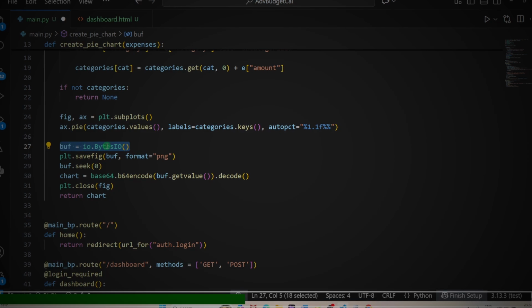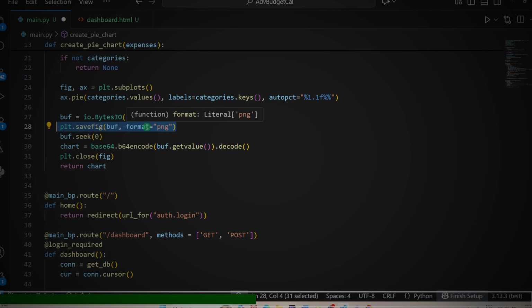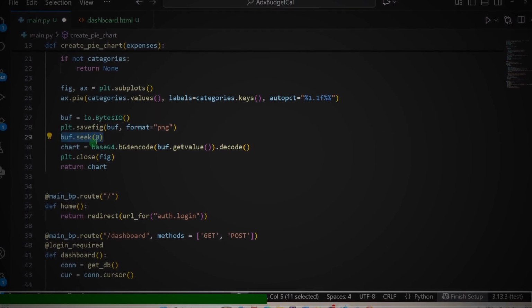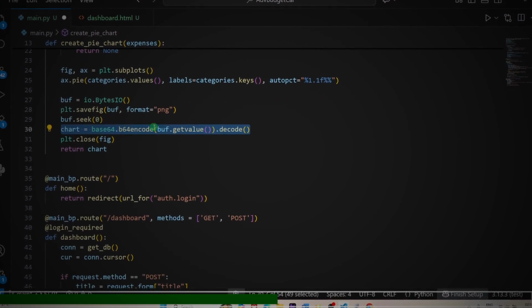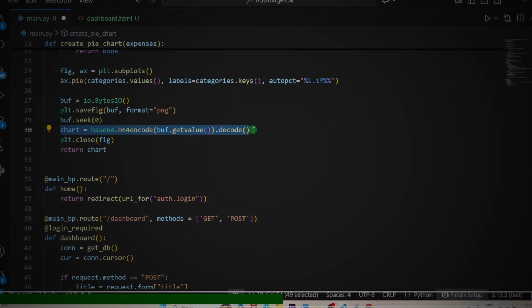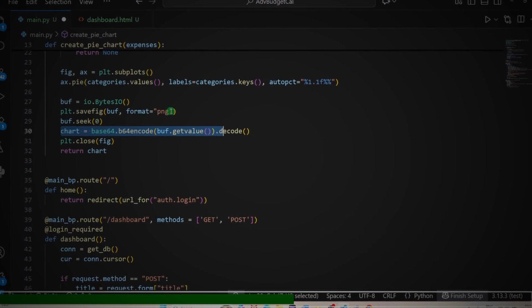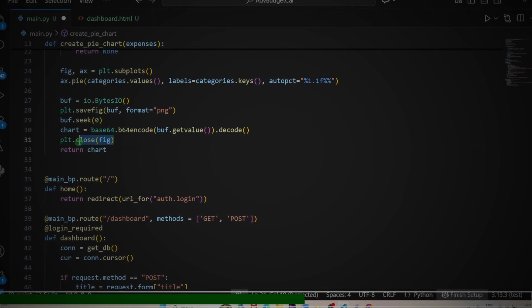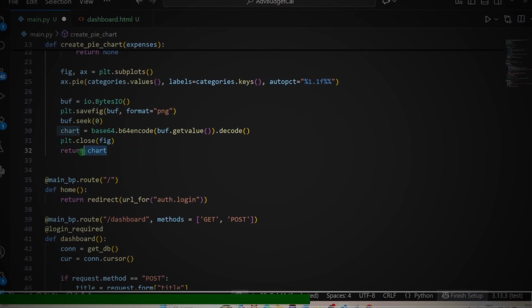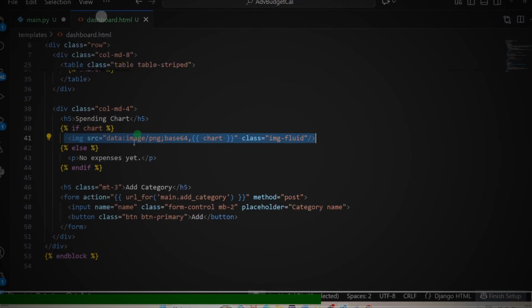Creating an object of type BytesIO. This line saves the pie chart into the buffer in PNG format. This image will be saved as bits and bytes, right? Now this line is going to set our pointer to the beginning of those bits and bytes so that we can read that file. This line reads the raw image bytes and then converts them into base64 text. This is useful because we can directly embed this chart into an HTML image tag like we are doing in this place. Finally, we are just closing the figure to free up the memory. This line returns the base64 encoded string, so Flask can send it to the HTML template.